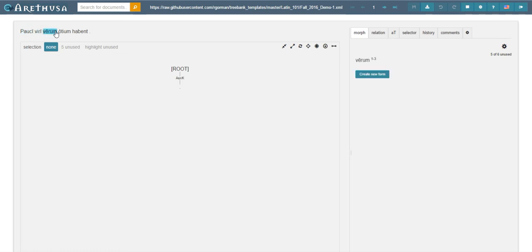Notice the sentences here on the top of the page, and there are a series of tabs on the right side of the page, and we're going to be working with this first tab that says morph, for morphology. You've seen us do this in class, but morph for morphology is when we write down what form a word is. And now I'm just going to pick one word at a time. Pauci. I click on Pauci, it highlights it, and the word appears here in the right hand pane. And now it says create new form.